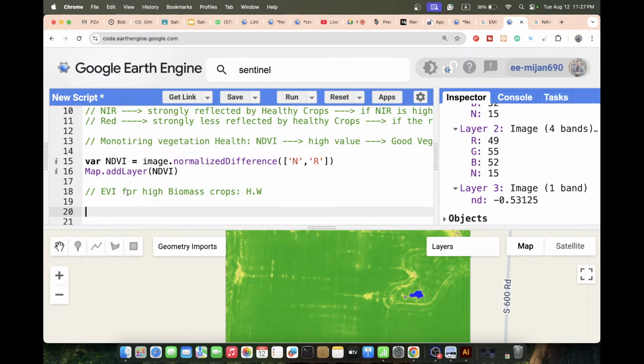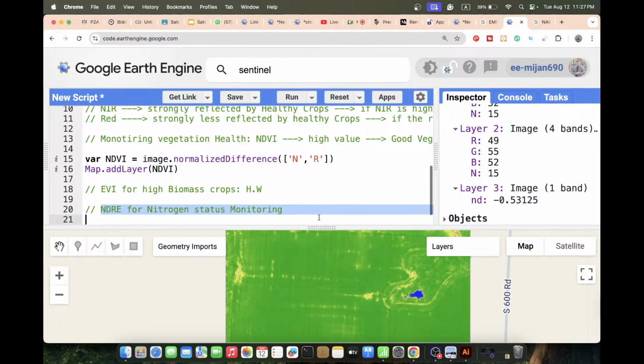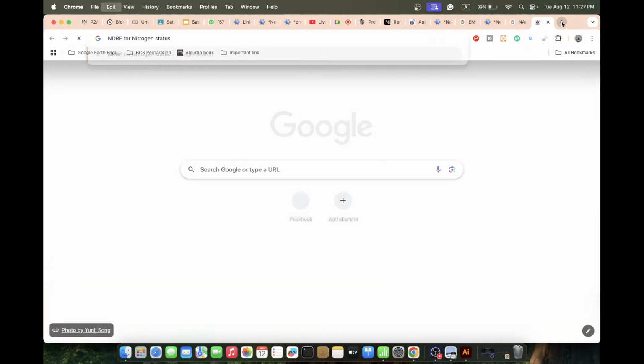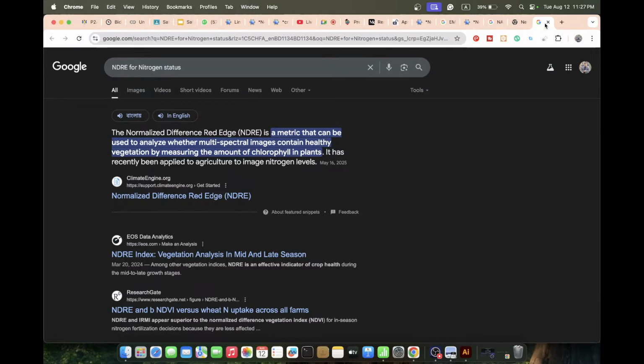As well as that, you can also use another one, called the NDRE. NDRE is mainly used for nitrogen status monitoring. Suppose NDRE. I simply searched on Google and checked the formula. It's called the normalized difference red edge.